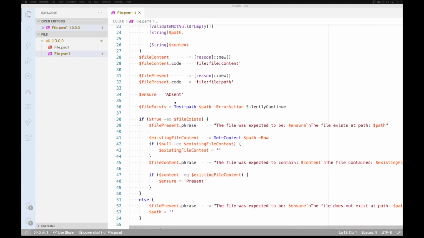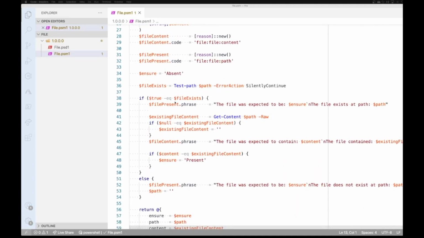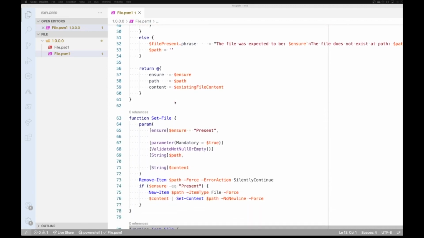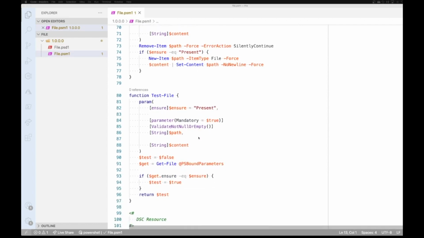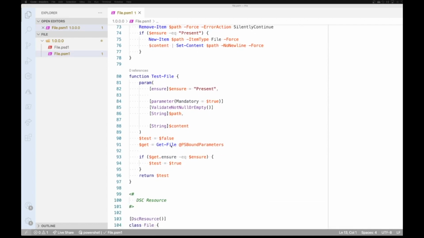Get file is going to collect information and return it as nice, pretty strings inside of a hash table. Set is just going to create the file if it doesn't exist and set the content. And test is just going to run get and then make sure that the properties of the current file, if it exists, match what was input, and then return a Boolean.